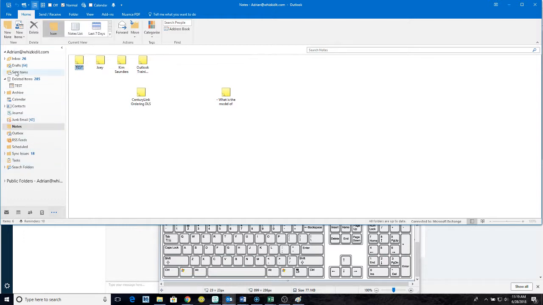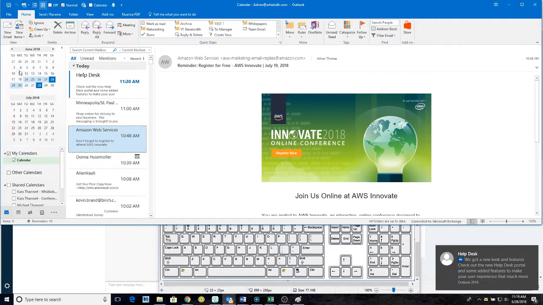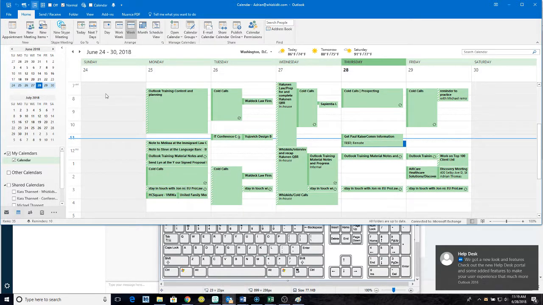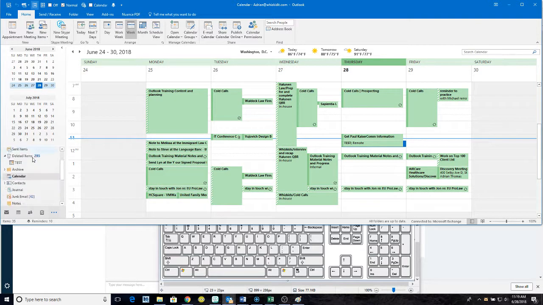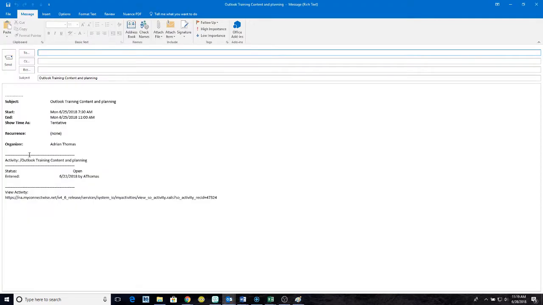And this is really handy, knowing Control 6, because whether I'm in my inbox or my calendar, let's go to calendar and press Control 6. Now I have my inbox folders. And what's really neat is if I'm in my calendar, let's grab this item here on my calendar. I can drag and drop it into my inbox.